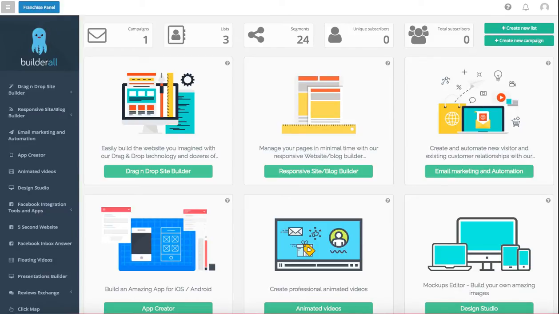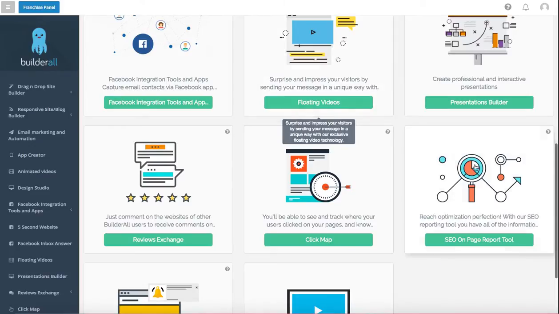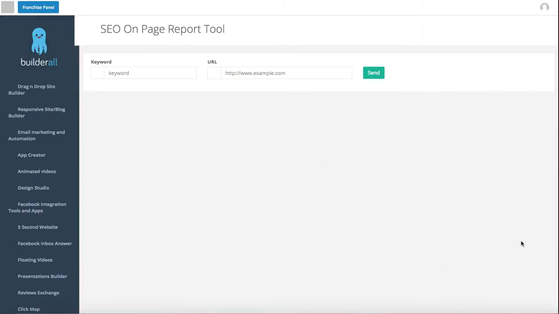Now, what this tool is going to do, the SEO on-page report tool, is grade your site. If you come here, you're going to see very simply two boxes: a keyword and a URL. You're going to put the keywords that you optimized your page for here, and then you're going to put your linked URL here.